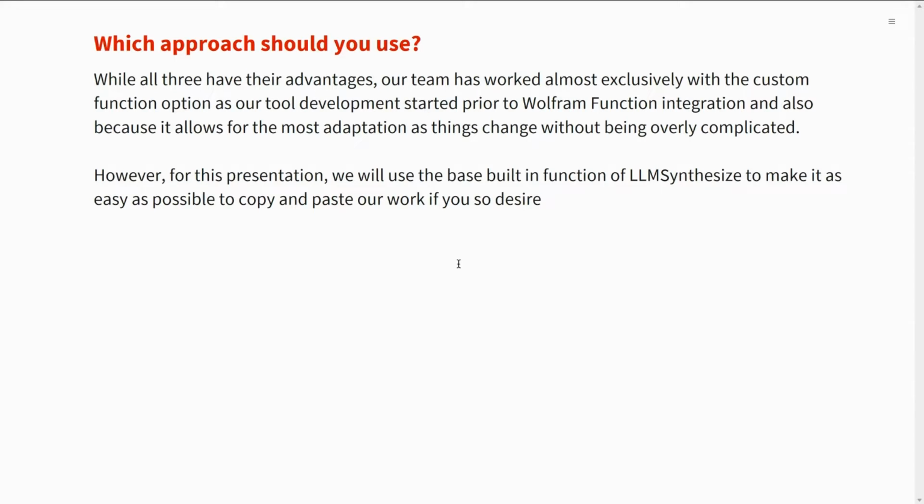We've used all three at various points. Personally, we lean towards the custom API interface because it gives us a little bit more flexibility, particularly as new arguments and new API documentation come up, we can make sure that we're cutting edge. But at the same time, it's hard to argue with something as simple as LLM synthesize at prompt and have it get you your answer. So for this presentation, we're going to use that basic function of LLM synthesize. That'll also make it easier for people to copy and paste our work.